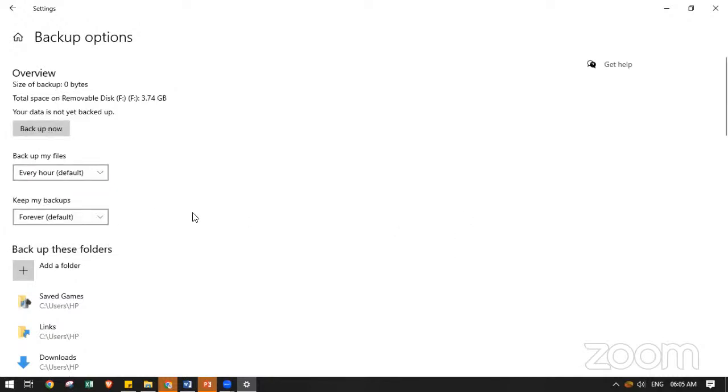Okay, so it will work only when you connect an external device. Got it, guys? Like any external hard disk drive, any network drive, or pen drive, flash drive. Got it, guys? So moving forward, this is how backup works.